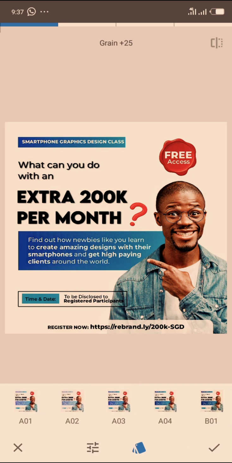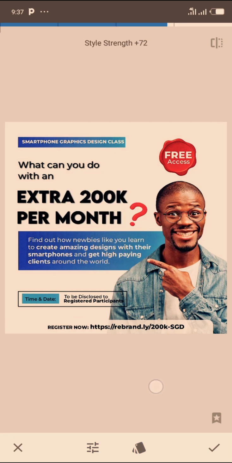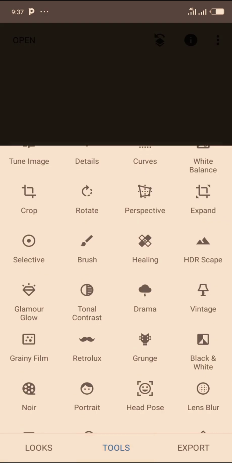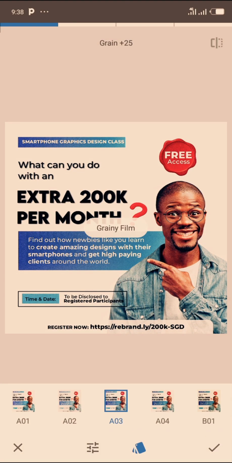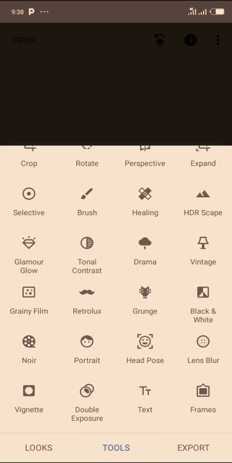Alright. So if you do not see the one you want, you can just click on maybe something close. Alright, something close like this one. And then style strength, then you can reduce the style strength and then increase the grain. Alright, or you can reduce it. So you have several options under graining themes. Can you see that you have several options and you can adjust it?